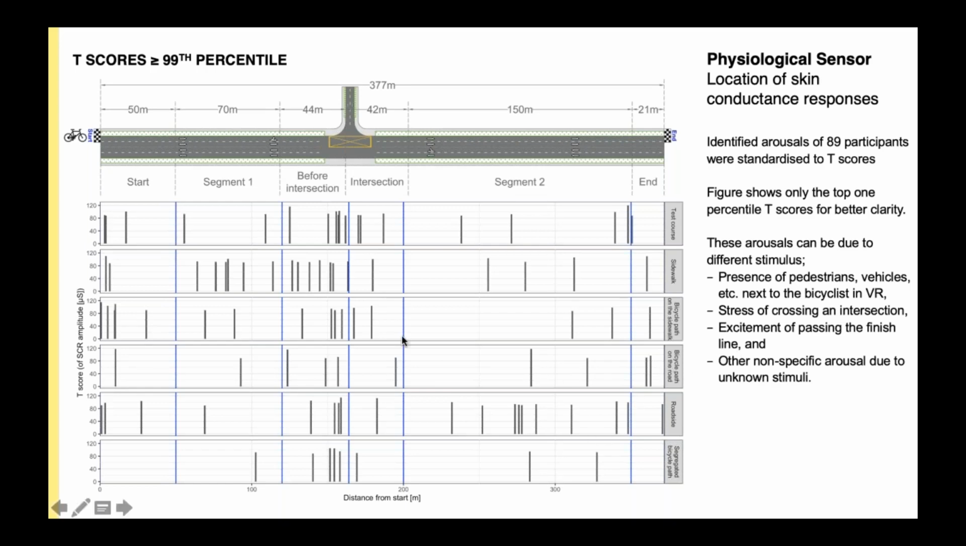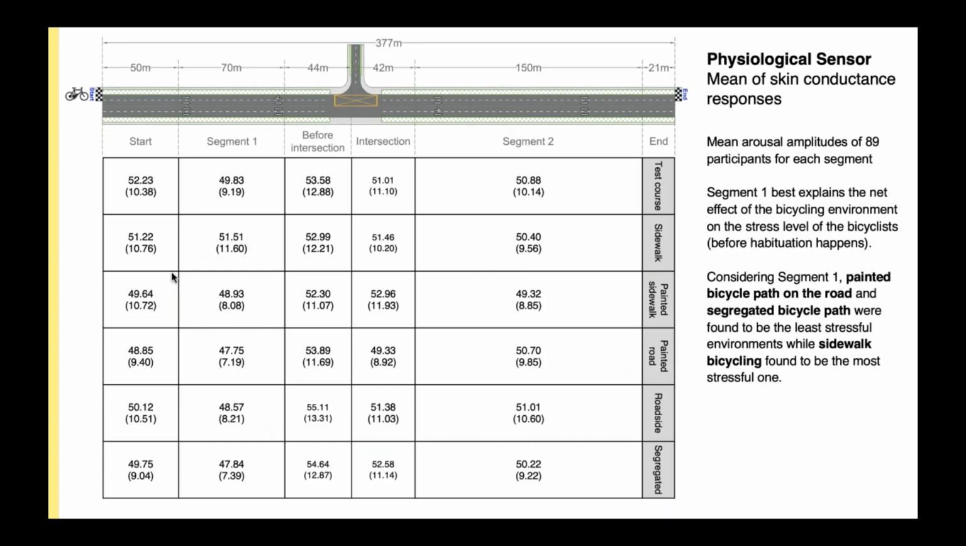Even if you visually check here, you see for this column how the density of these arousals are more as compared to the other segments. You can also observe this density for the whole stretch of the road, for the roadside, for instance, and for the sidewalk, which visually can be seen more or less how participants had more arousals when they were cycling on the sidewalk and roadside. But this analysis has been done for the segments just to have a more robust analysis. And here you see for each of these segments the results.